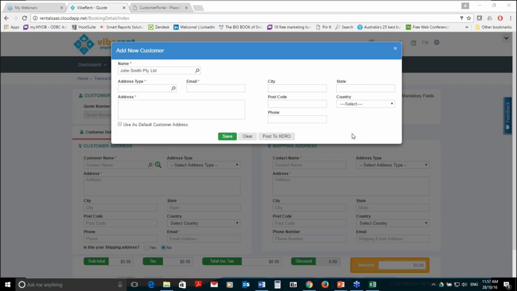Next question. Can we track the return income on our hire equipment? Yes, we provide a number of reports within Viberent, so you can have a rental revenue report by customer, by item, by an individual transaction. You can extract all kinds of rental reports within Viberent.